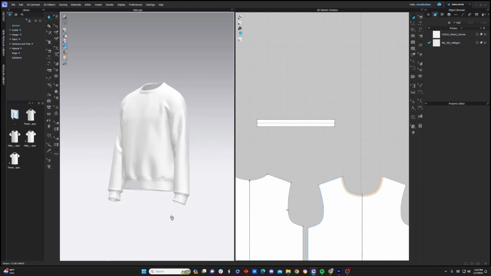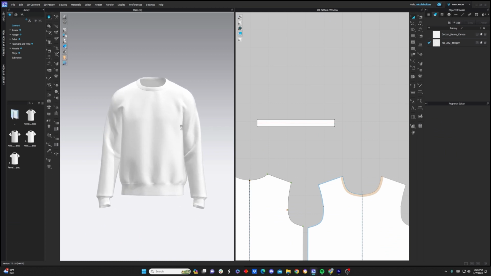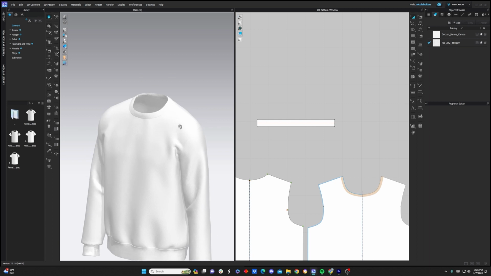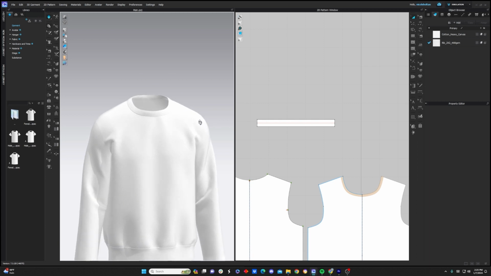So hopefully you guys found this video helpful. When I started doing my collars this way, it took out a lot of the guesswork and I was able to get a pretty clean result every single time.